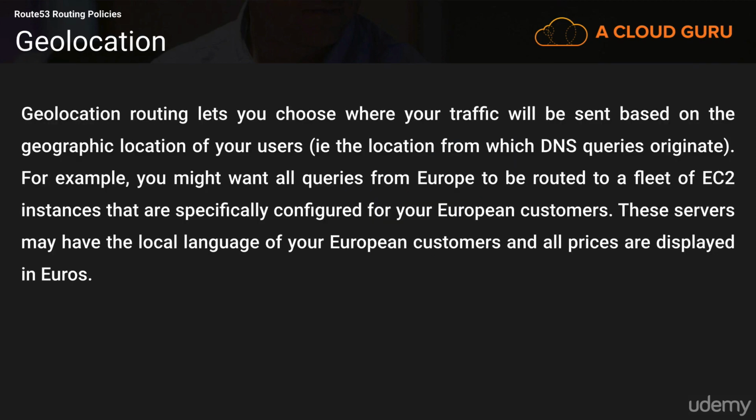And finally, we have the geolocation routing. So geolocation routing lets you choose where your traffic will be sent based on the geographic location of your users, so from the location which the DNS queries originate. For example, you might want all your queries from Europe to be routed to a fleet of EC2 instances that are specifically configured for your European customers. These servers may have the local language of your European customers installed on it, and all the prices might be displayed in euros.